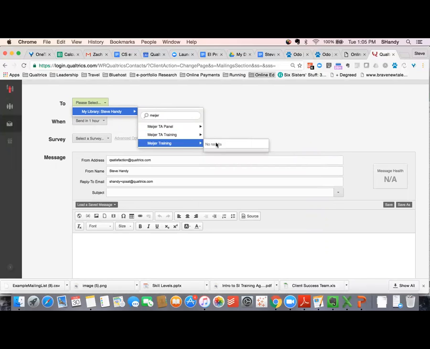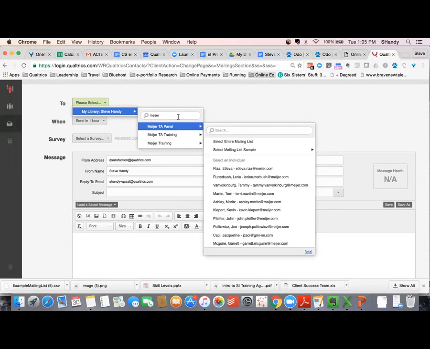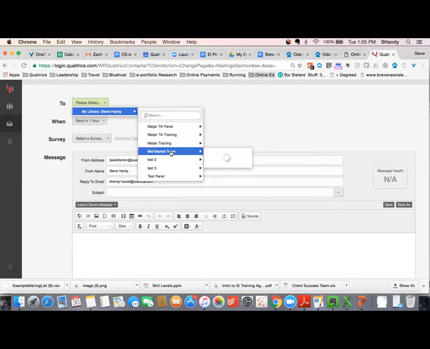Oh, you know what? I think I deleted out those contacts. That's why it's not showing up there. I wanted to have those in there. Well, that's okay. Okay, so let's just go over to this one.